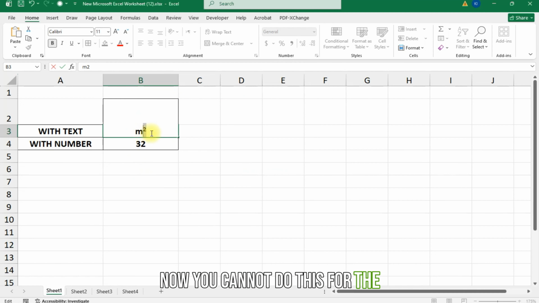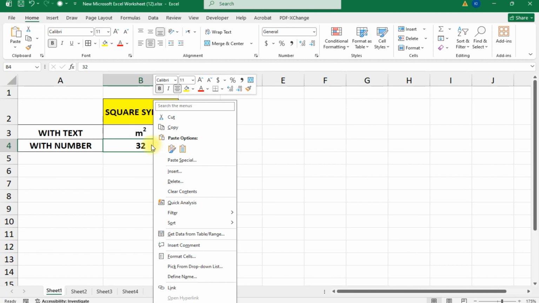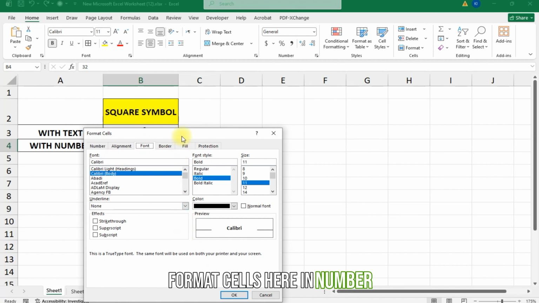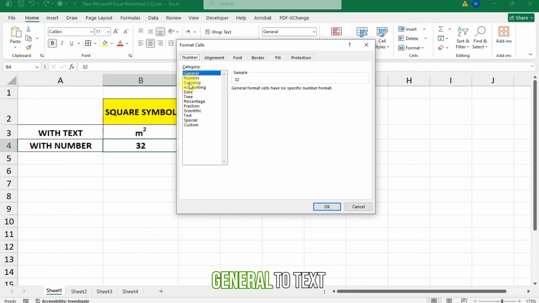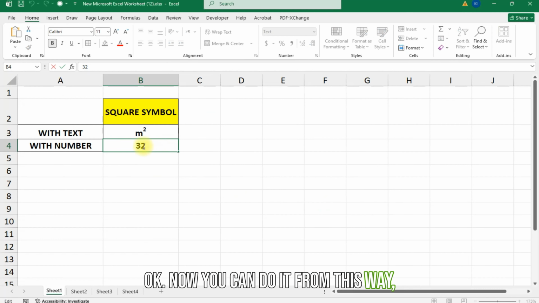Now you cannot do this for the number cell. For that, right-click on the number cell, choose Format Cells, and in the Number section, change from General to Text and click OK. Now you can do it this way.